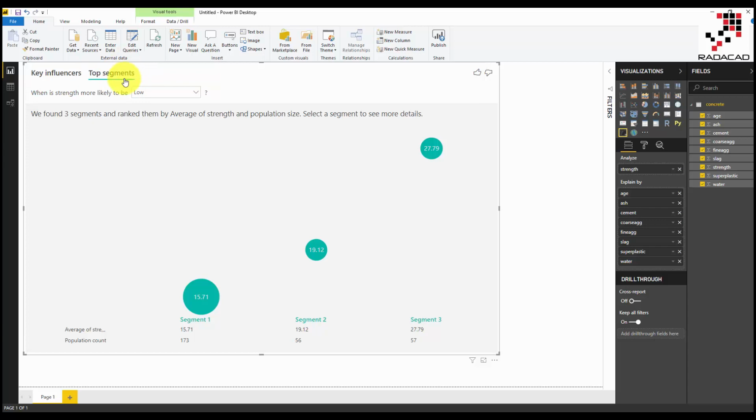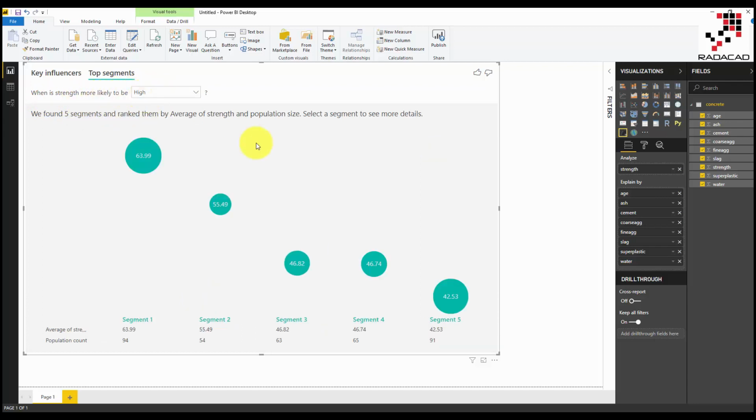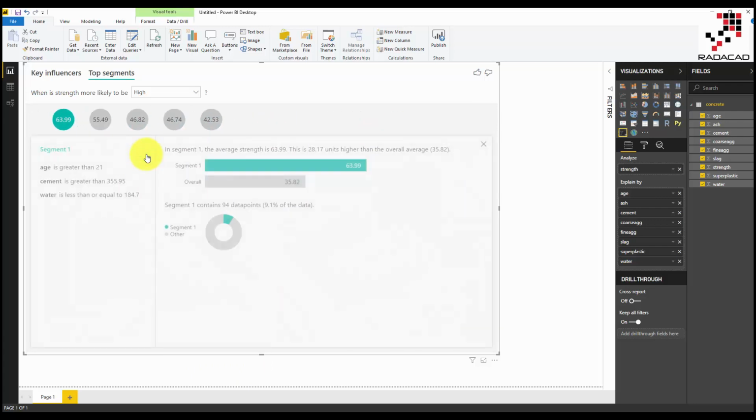We have another section here that is top segment. That means the top clusters and groups that we have here. So we are going to analyze when the strength is high. When it's high, we actually have 1, 2, 3, 4, 5 different segments. This segment, segment one, has more items in it. So I'm going to click on that to see more detail.